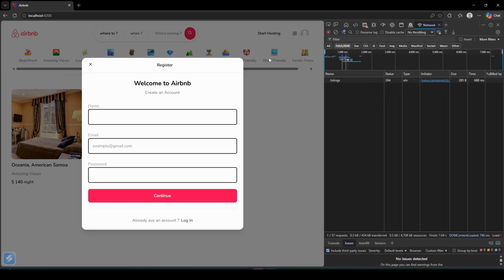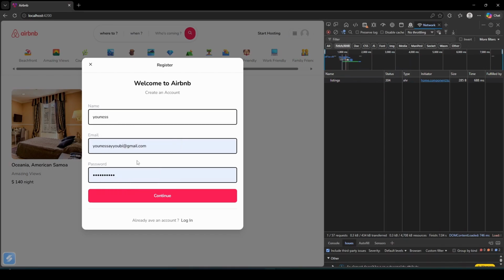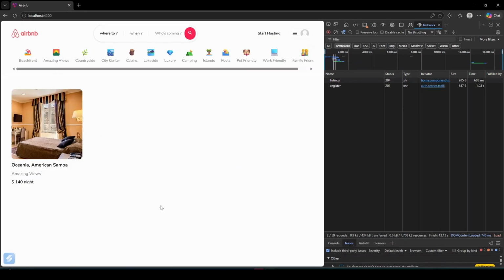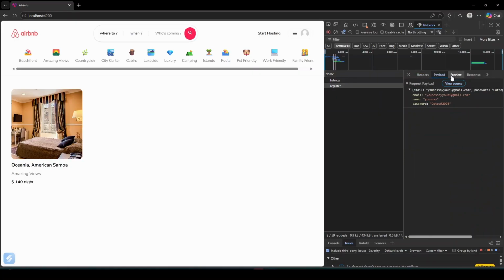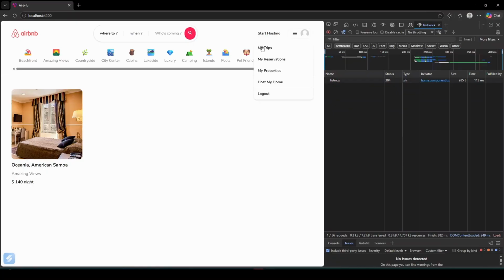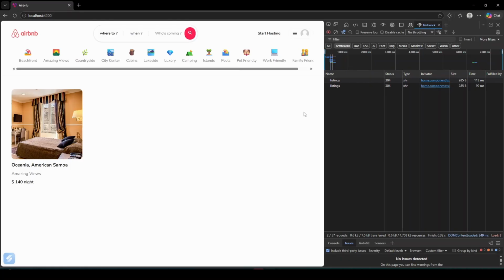Then if I return back, I'm not logged in. I will click on sign up. Here I will put my name. Once I click on continue, everything is okay. So here I created an account. And if I do like this, so I think now everything is good.